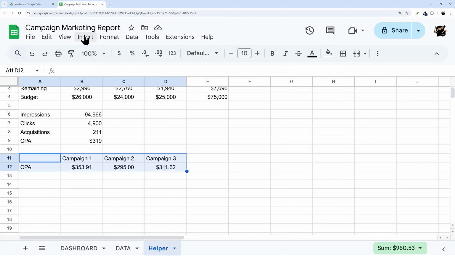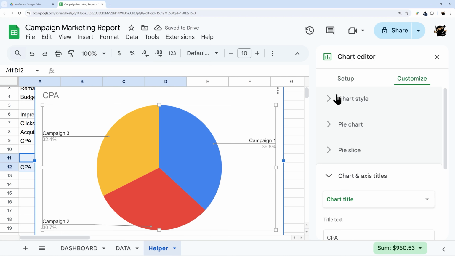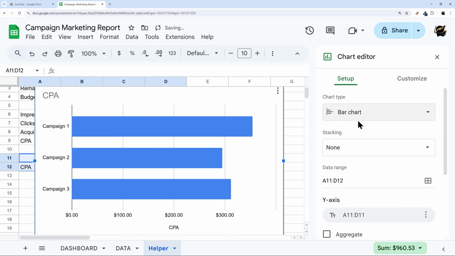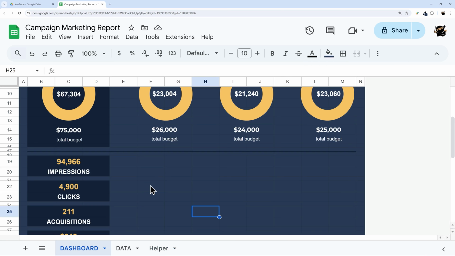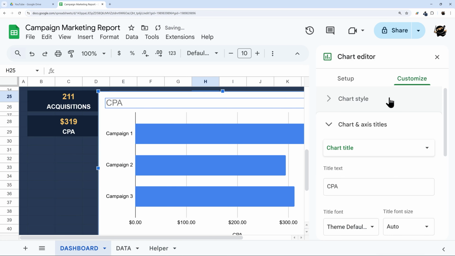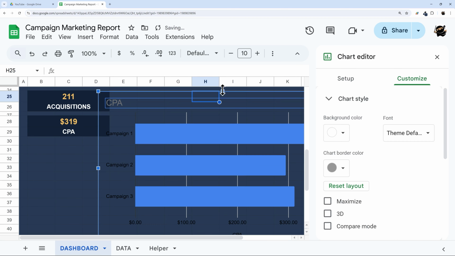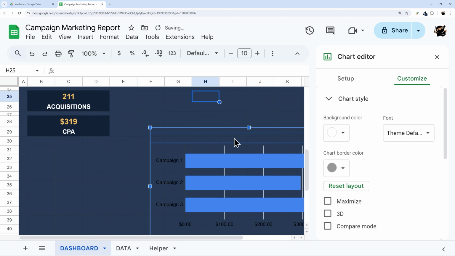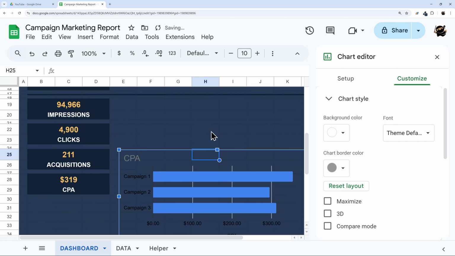And so I'm going to go ahead and select this, insert chart. And then we're going to change this one to a bar chart, just like that. And then let's copy and paste that over. So copy, paste, and then let's go ahead and get rid of this original here. And then let's edit this. So customize chart style, get rid of the background there. And then we'll resize this. And then we can drag this up here.